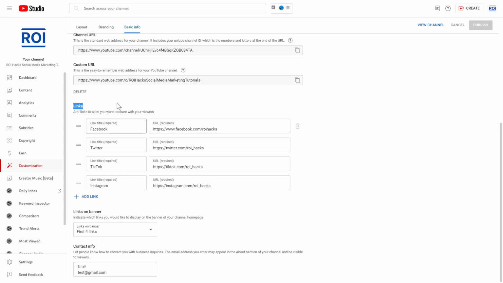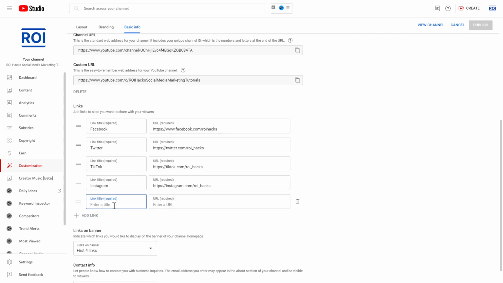As you can see, here's where you're going to be able to add your website link, your affiliate links, or even your social media links to your YouTube channel. And these will show up in the About section of your YouTube channel homepage and on the YouTube channel banner image as links. So if you want to add a link, all we have to do is click on Add Link here, add LinkedIn as link title and the URL of our LinkedIn account.